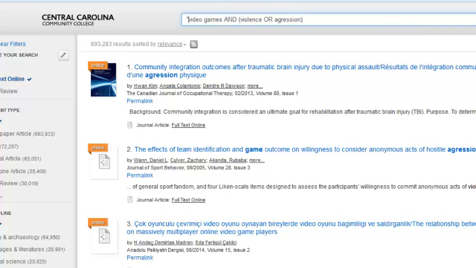One more search technique to consider is the use of quote marks. When searching for a concept that involves multiple words, like "video games" or "hydraulic fracturing," putting the concept in quote marks is the best way to ensure the most effective result.